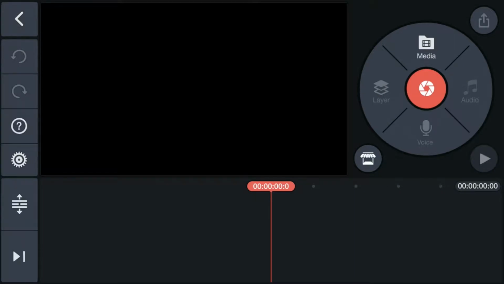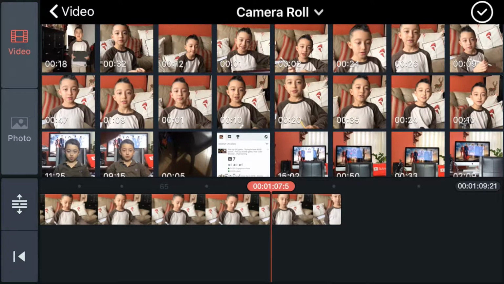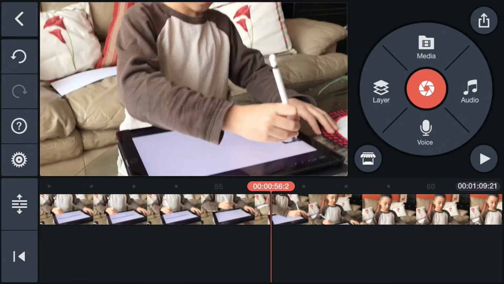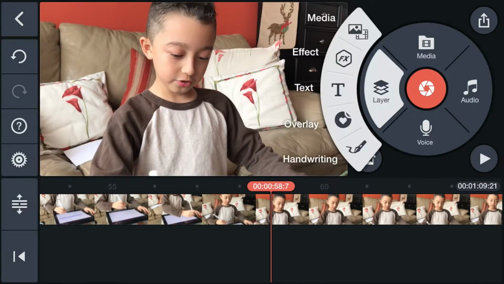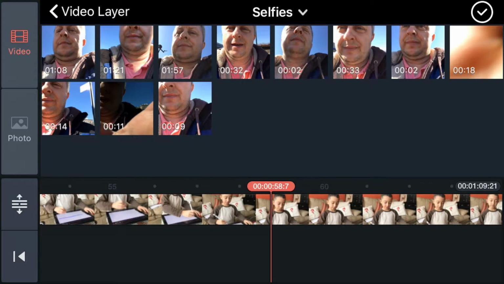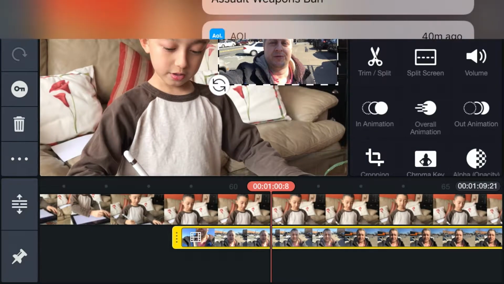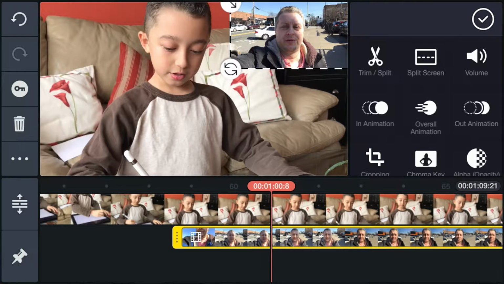Okay, click media. Yeah, the great thing about this app is that you can put multiple layers. So we have one clip right here. My kid is presenting Apple Pencil, for example, right? So then we click layer, and we can put another layer. So for example, let's say we put this, which is my video from some time ago. You can adjust it to make it smaller, like this. And then there you go, you click this check mark and you got it.